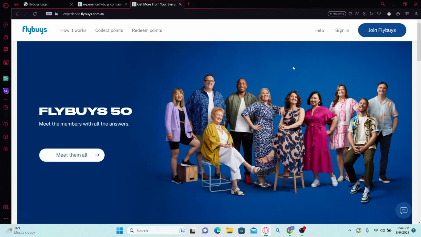Now once you're in the home page, just click on the sign in button first at the top right corner and then proceed with logging into your account using your email address and your password.